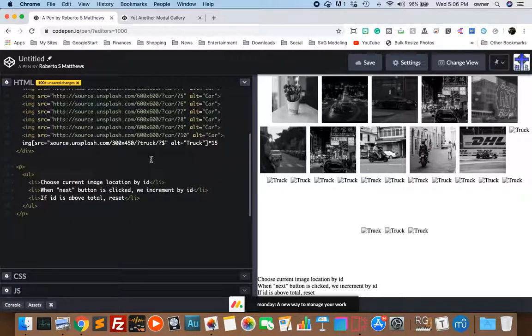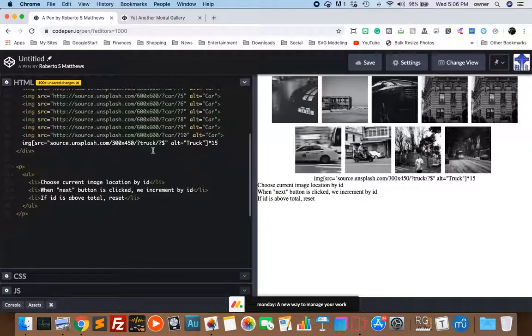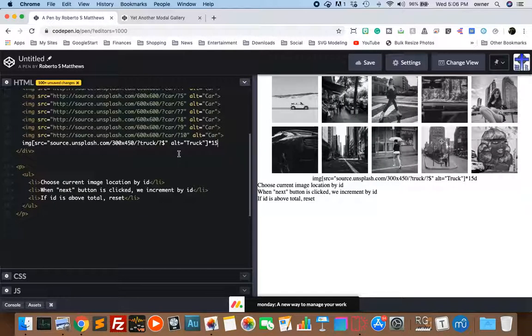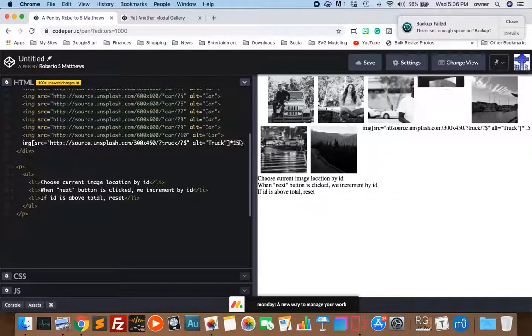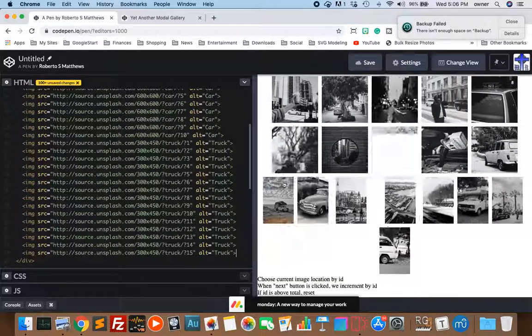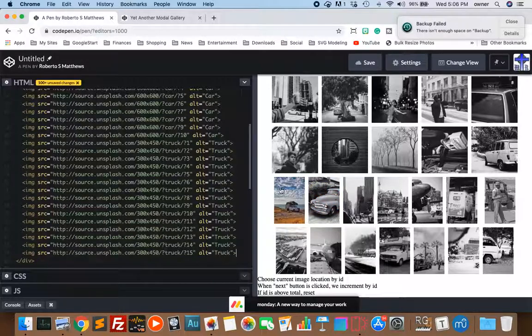Oh, what did I do wrong? Let's see, truck. source.unsplash.com. Oh, we need a source here because I'm an idiot sometimes. Okay. So now we have a whole bunch of extra pictures here.